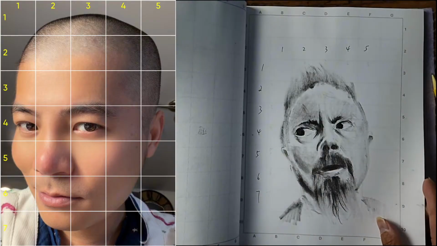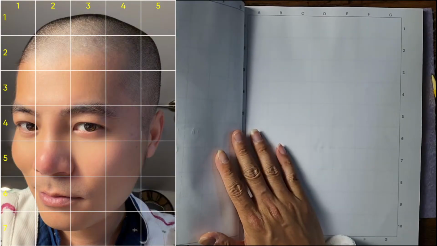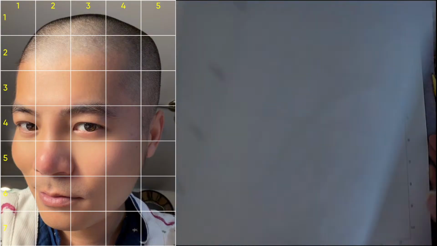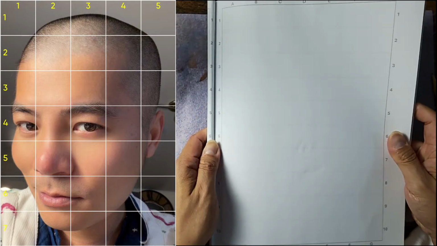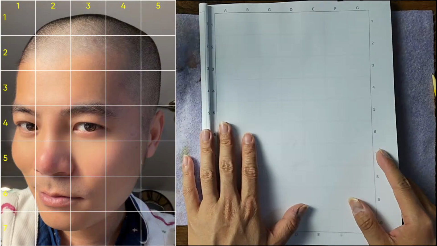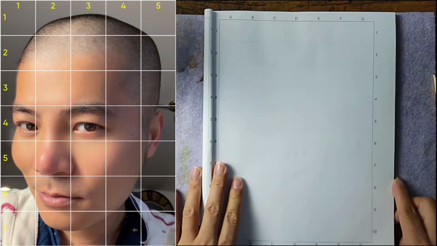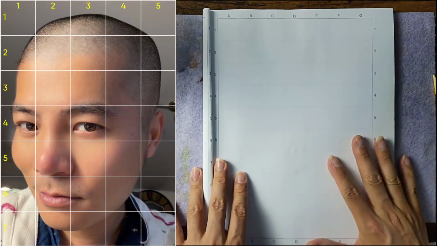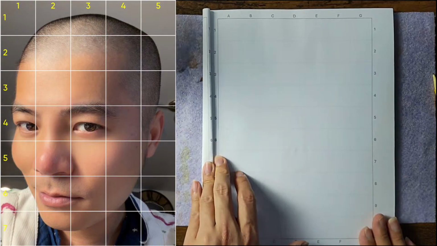And today I just want to do a demo of how I use this sketchbook to do a portrait. Of course, you can do it without a grid, but if you just start doing a portrait, it's so hard to nail the lightness, or the dimension, or the proportion, or the facial expression. So to simplify this process, I decided to use the grid method.